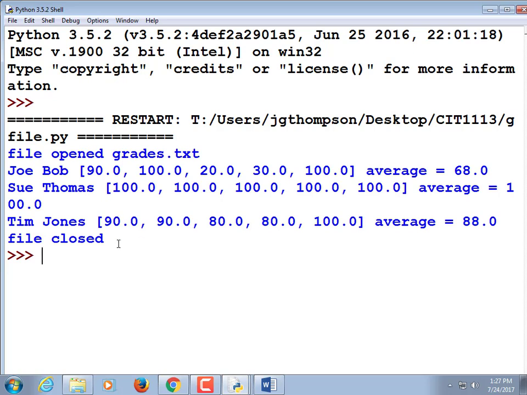Alright, this file closed is kind of superfluous now, and this file opened is kind of extra. It wouldn't be a bad idea to comment out those print statements. They're good for debugging purposes, though. Alright. I said way at the beginning of this that Sue had perfect grades, and it looks like her average is equal to 100, so that actually worked. Alright, we are good to go. We have this program working.